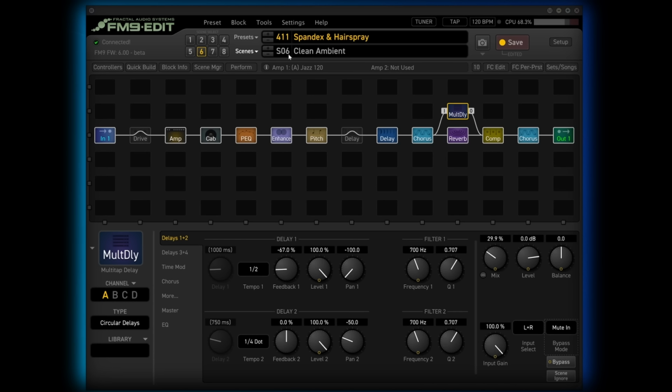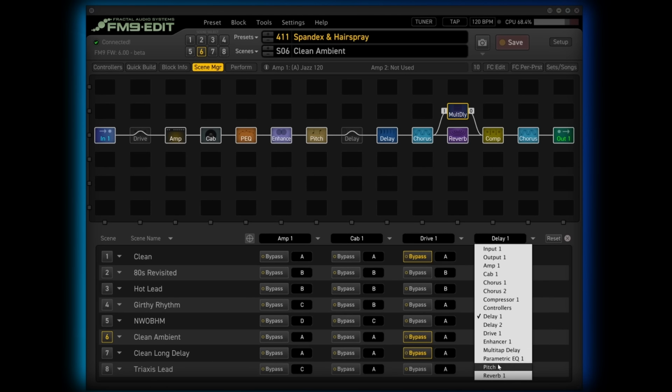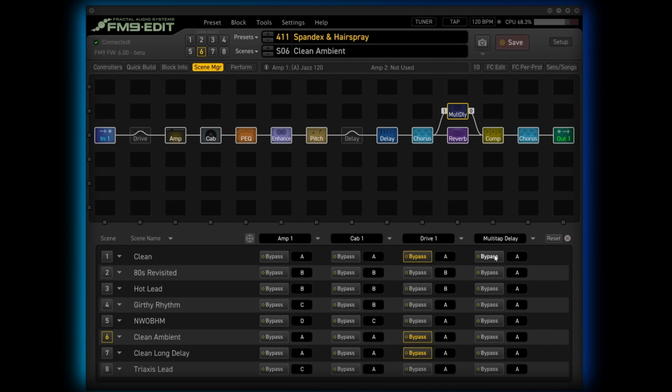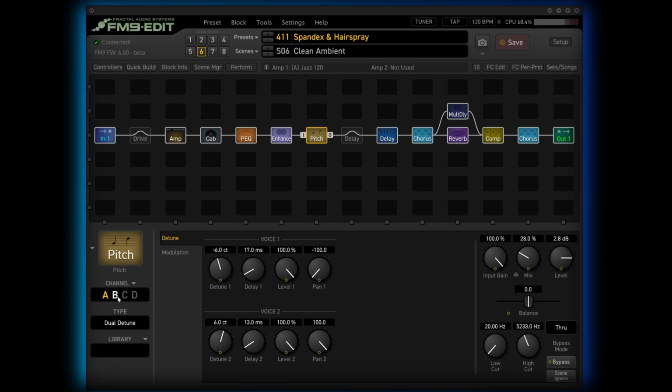And then if I save that, in each other scene I want the multi-delay bypassed. So that could cover a fair range of tones. One of my favorite factory presets that I just happened across, and I thought that's definitely a pretty cool thing. So yeah, give that a try.